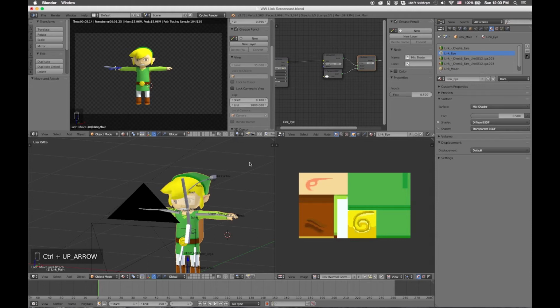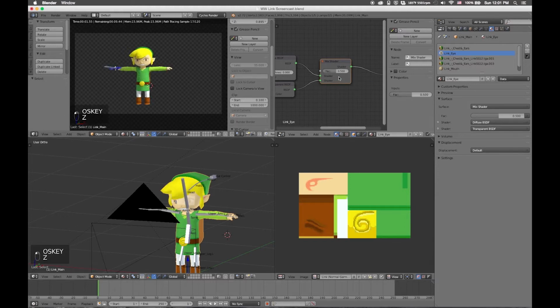There's a factor set on the mix that says 0.5. We can think of this as 0% and 1 being 100%. 0.5 just means it is having the texture show up from the diffuse by 50% and the transparent show up 50%. So this is not very helpful. So we'll have to do some extra work.